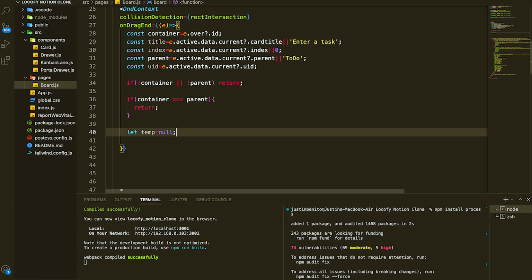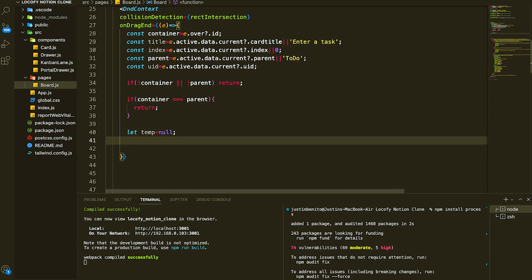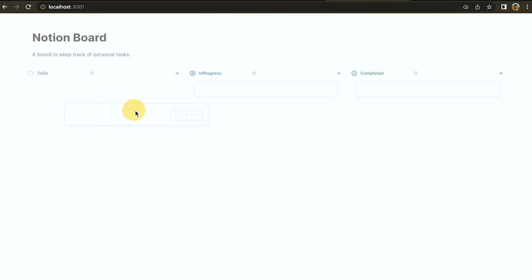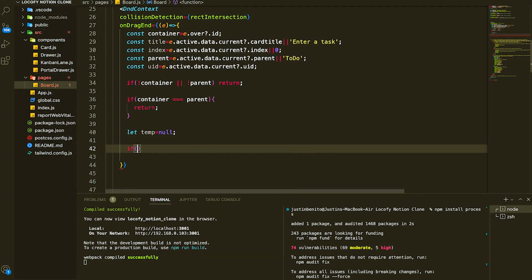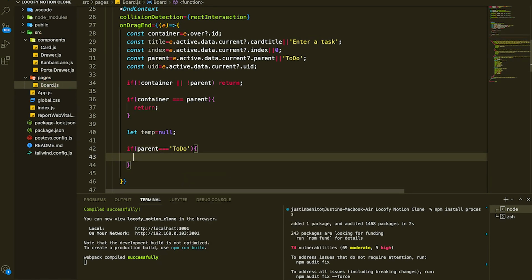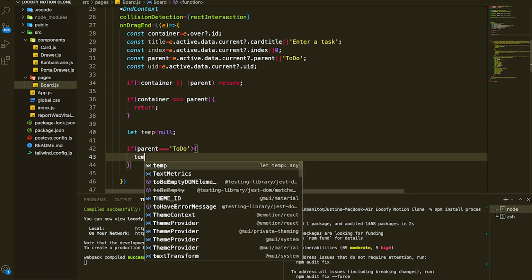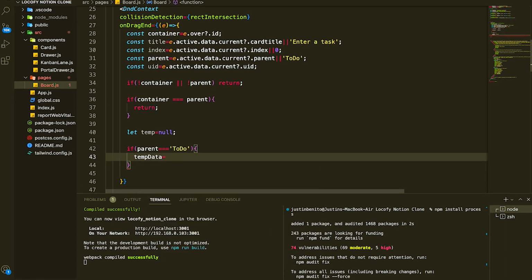You'll understand why I'm doing it once I start working on the operations. So first of all, we have to remove the card component from the parent container and then store it in the container on which the card component has been dropped. So let's start working on the removing part of it. So we have to remove from the parent container. So let me check if the parent is the to-do container, then we have to remove it from the to-do items list. So the data that we are going to remove, let me store it in the temp variable.